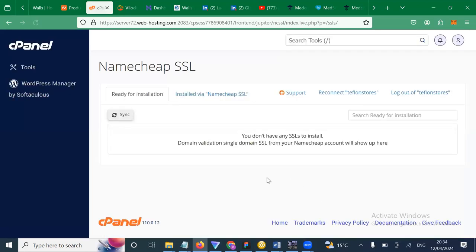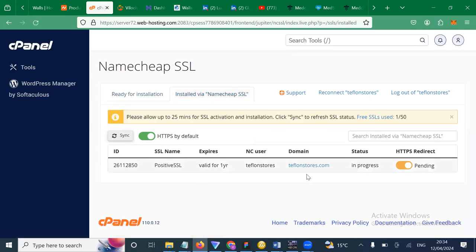But it's not in all cases. Sometimes you might come and it's not installed. There might be something wrong. You can see the SSL is still pending here. So sometimes you just need to click on sync for it to sync and be confirmed automatically. You understand? So it depends.